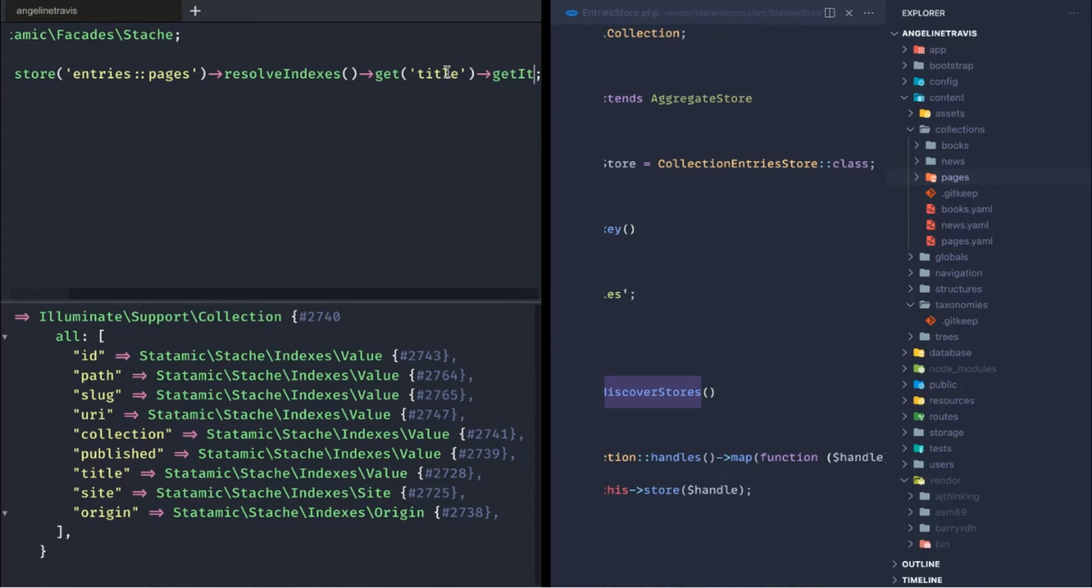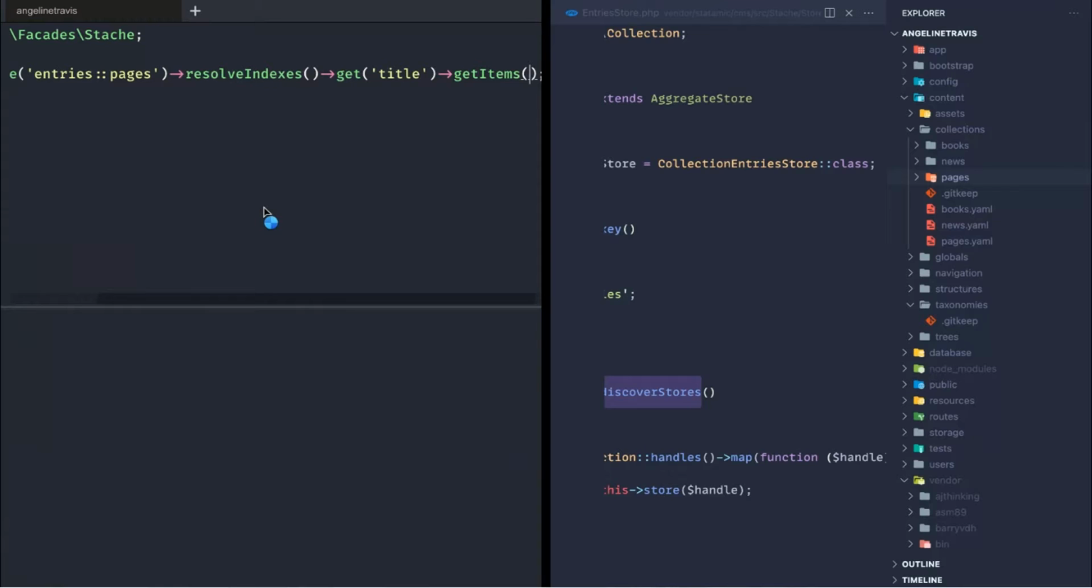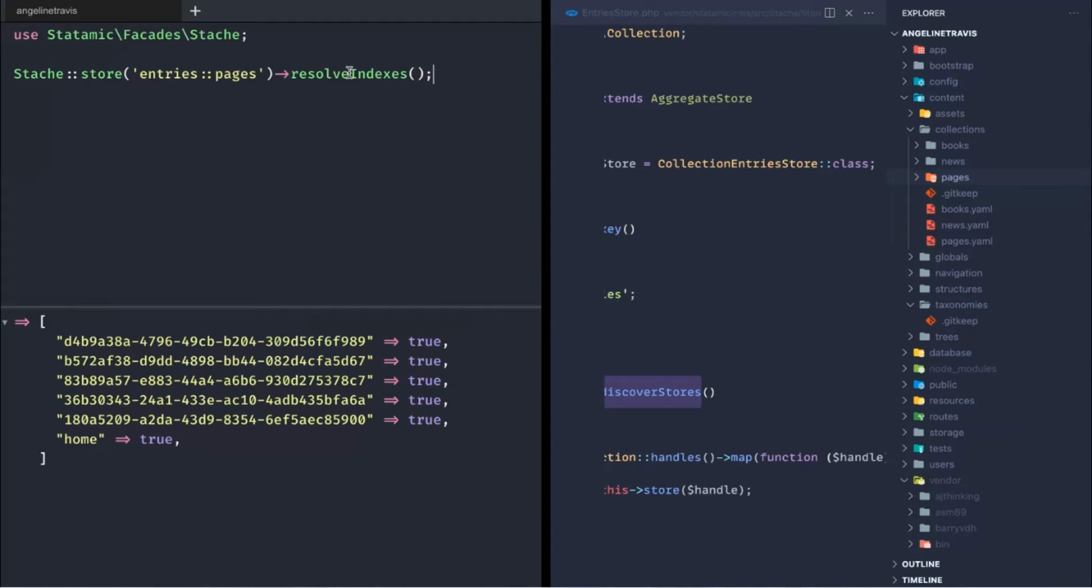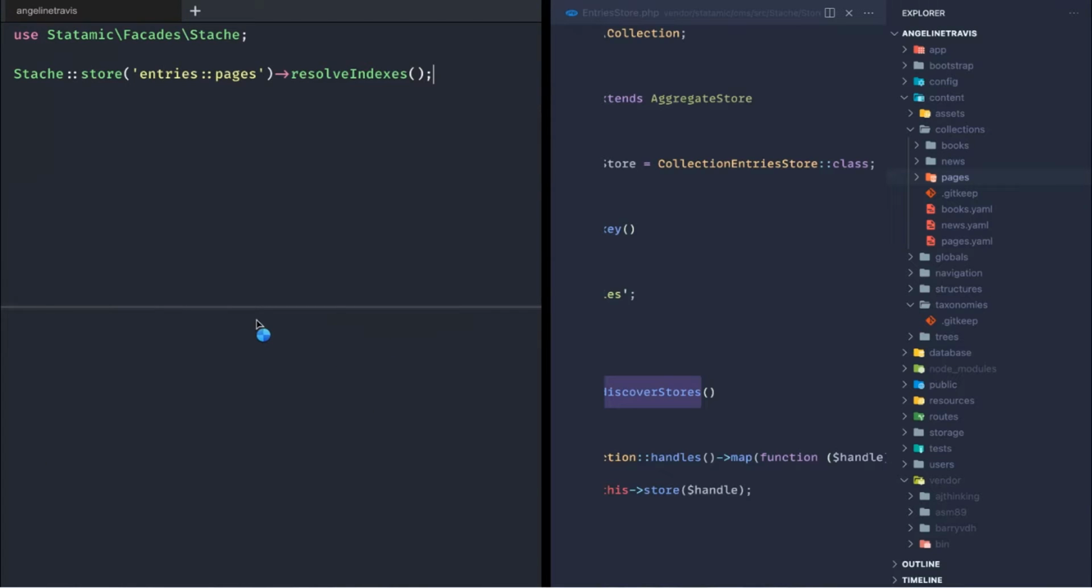Now let's quickly dive into the title one, show you what's in there. Get the items of this index. Cool. So you got the ID, the title, ID, title, ID, title. If we get the slug, we have ID and slug. If you get published, we get the ID and the published state. You get it.